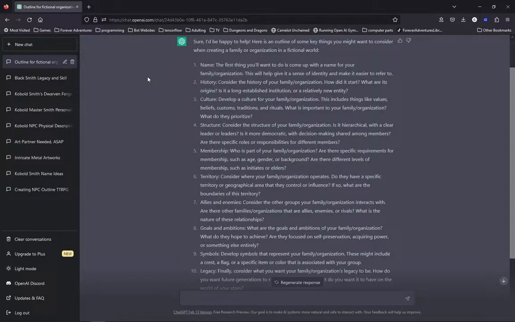So me and ChatGPT got together and we created ourselves a little outline of what's important when you're creating a family or organization in a fictional world, things you might want to talk about or build out. First, we've got to name the organization. We haven't done that yet, but we're going to build.